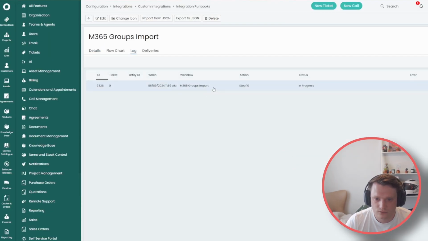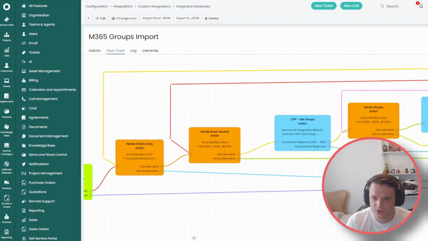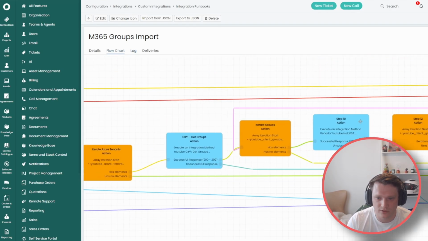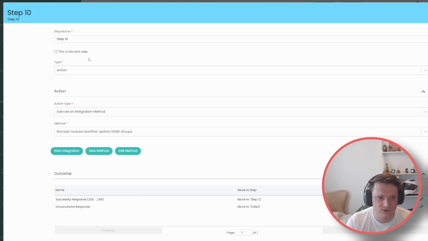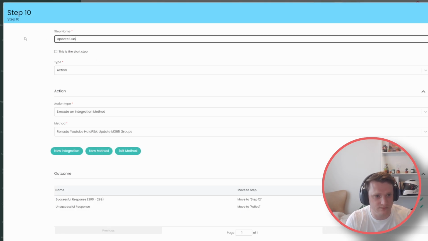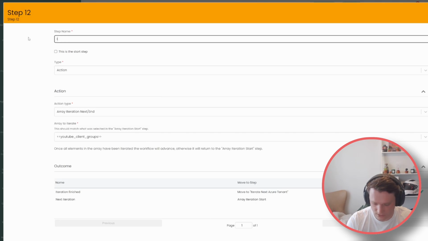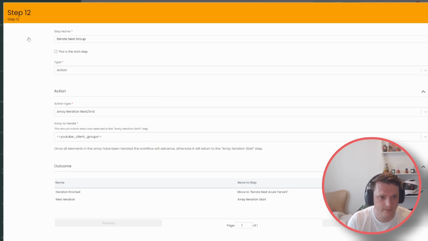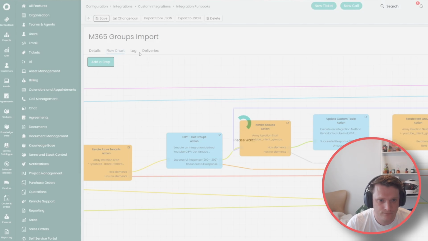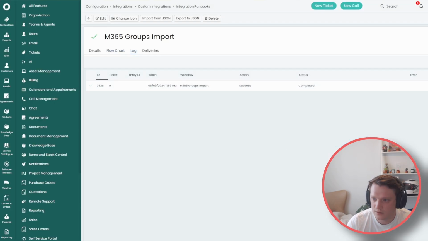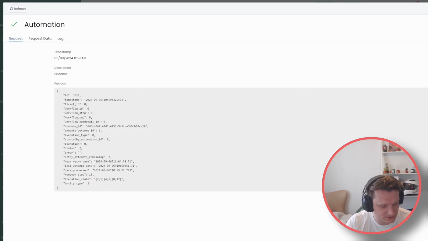Once we click run now, we'll see it's whirring away. And there's a couple of steps which I didn't name. And the reason you name them is for this very reason. Let's rename this to update custom table. Let's update this one to iterate next group. And we can see that that's actually been successful.